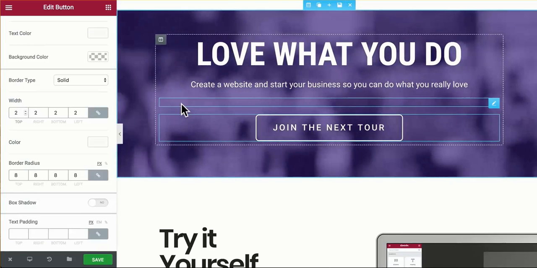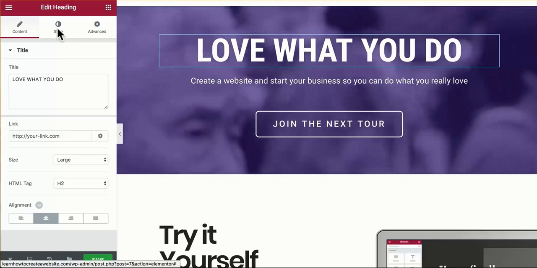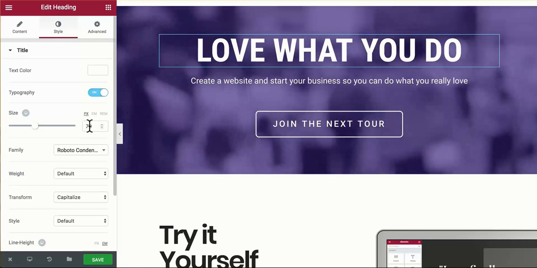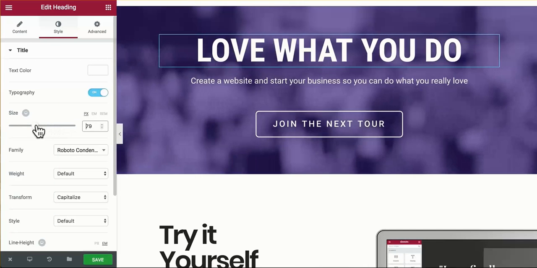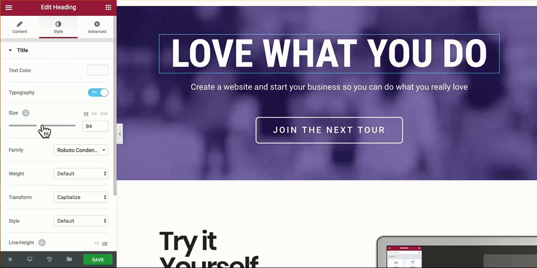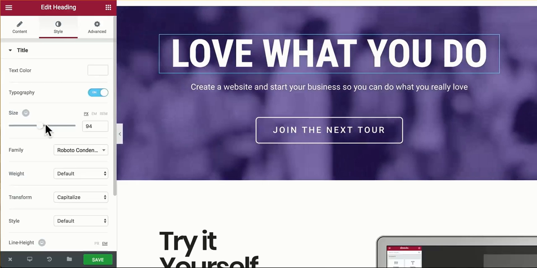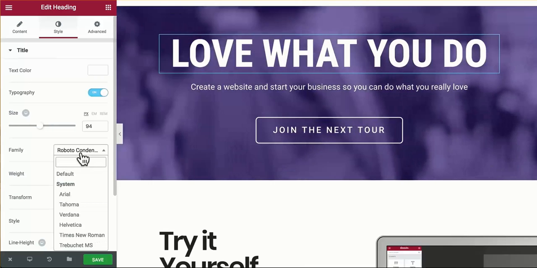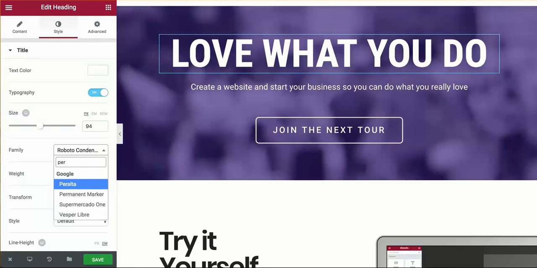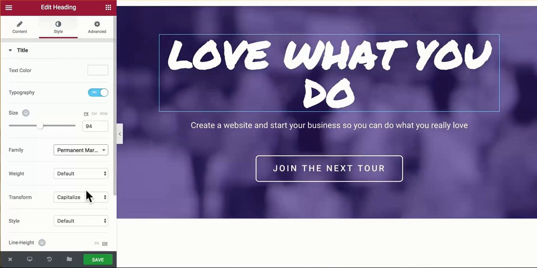All we have to do is click on it and go to style, and under typography, make sure that is checked on. For size, we can increase it or decrease it. I'm going to increase it to 94. And for family, that's the font family, I'm going to make it Permanent Marker just like the logo. It gives a cool little effect. It looks like it's written over the video playing, which is cool.